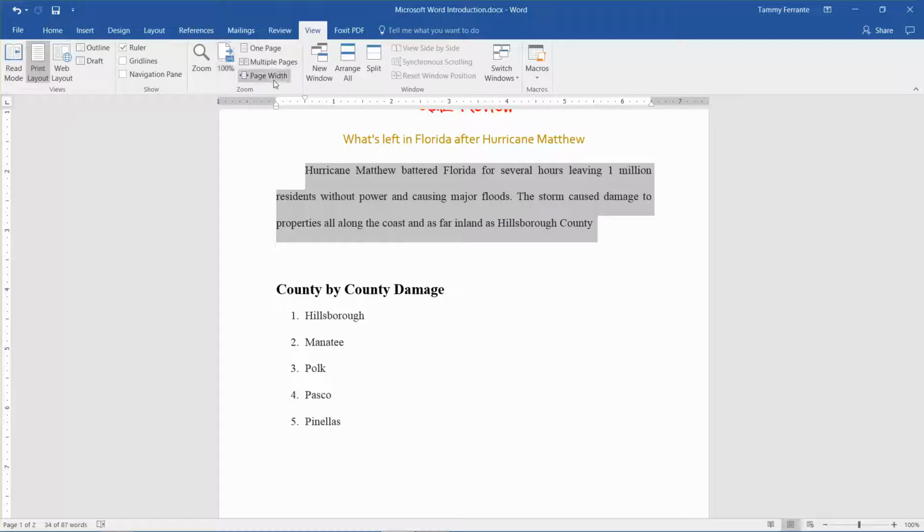By default, let's take a look at our views. While I'm in View, there are multiple views here. We have Read, we have Print, we have Web, Outline, and Draft. You'll notice that Print is highlighted. That's because the print layout is your default view.